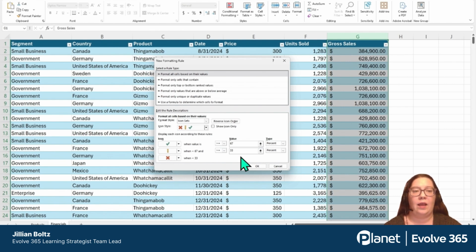With this current setup, the top third and the bottom third items will be identified separate from the middle group. You can also reverse your icon orders or choose to show only the icons instead of the values in your cells and the icons simultaneously. This would give you a cleaner look, but also make it harder to see the true data values.